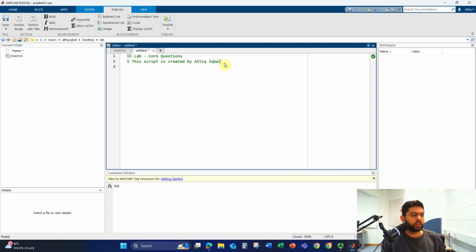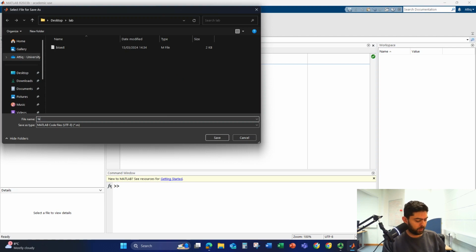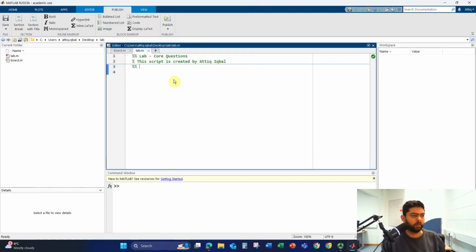Right after this, I will do a section break. Section break is necessary if you create a new section or new headings. So I'm also saving this with the name, let's say, lab.m. So I've saved this file. Now in here, I can create multiple sections.